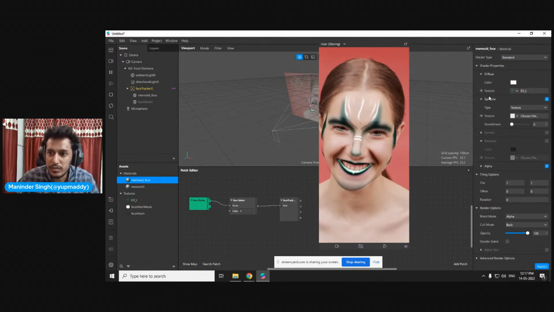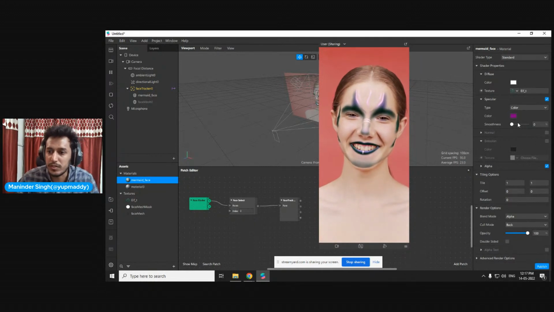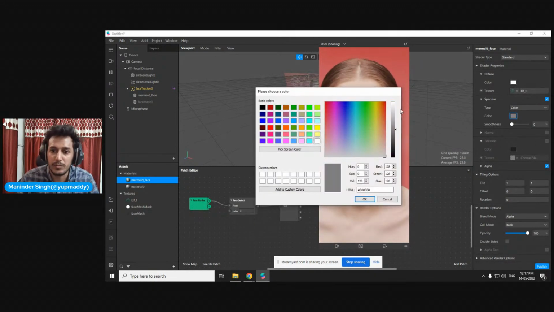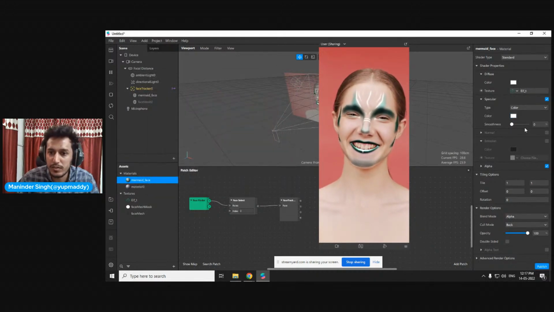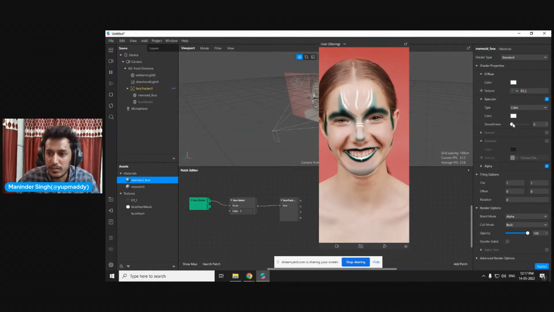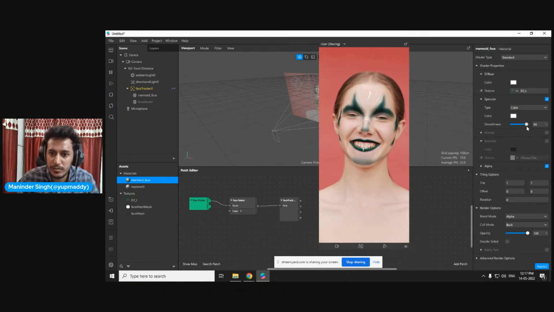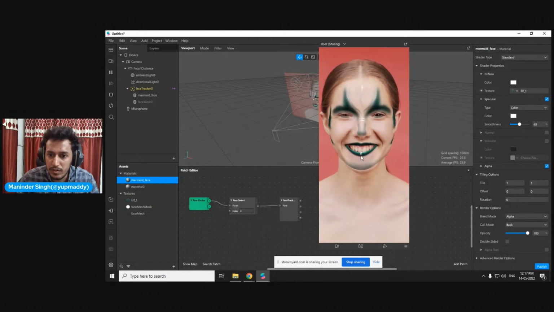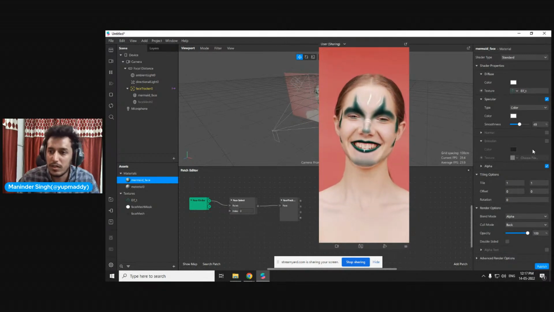If I turn on this, this is for shining our makeup. If I'm using white, this is white color, and I can decrease the intensity of the light. It will look more sharp.